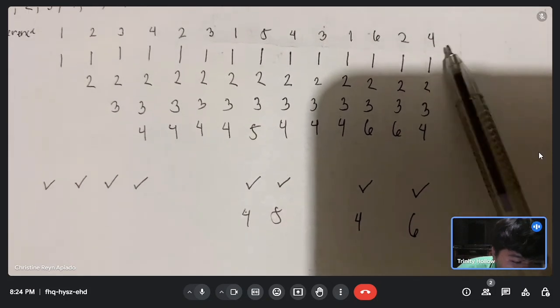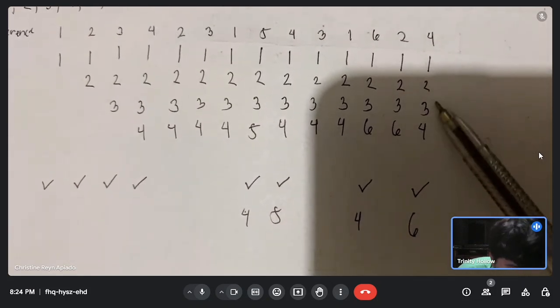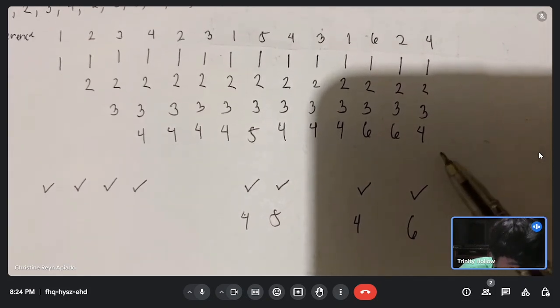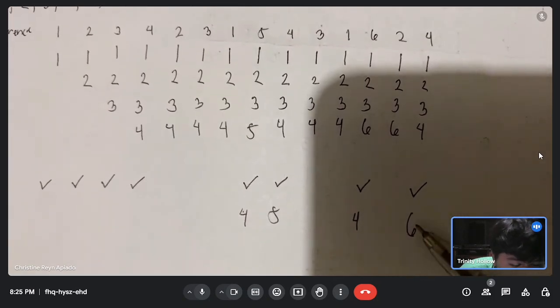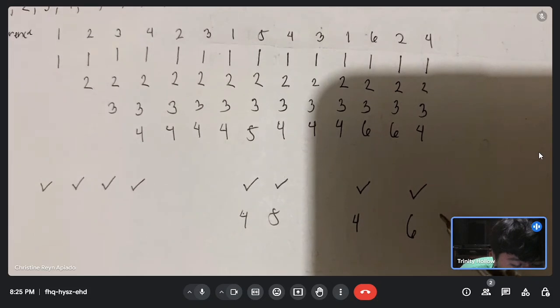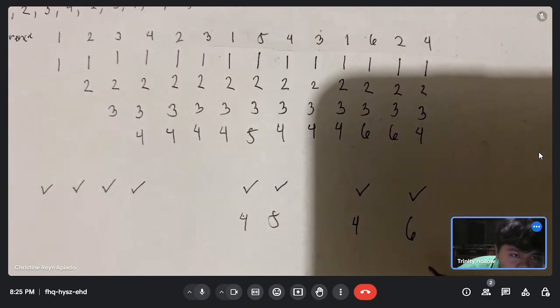For the last given, which is 4, since the 4 replaces the 6, we will check the page fault. Then in the page reference, we will put the number that has been changed or replaced.